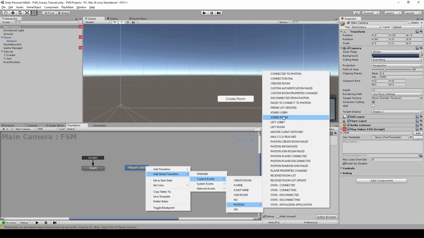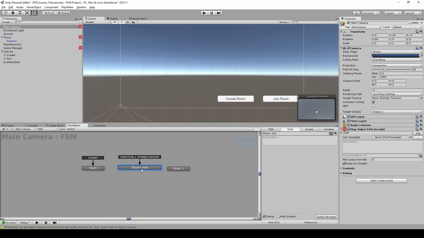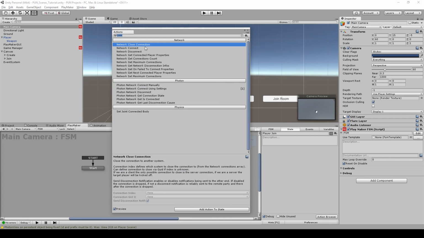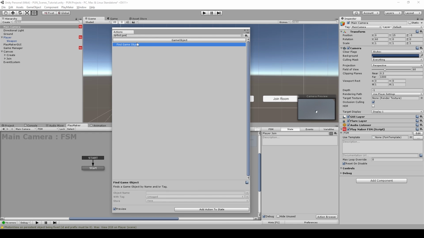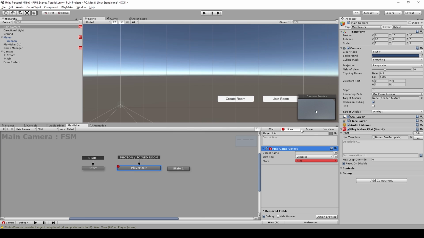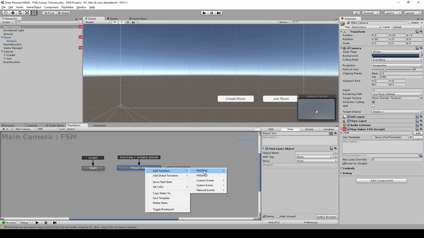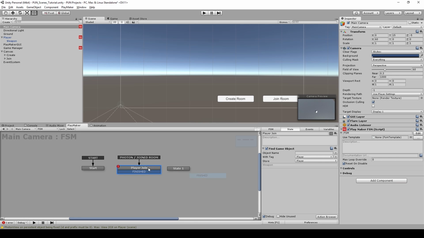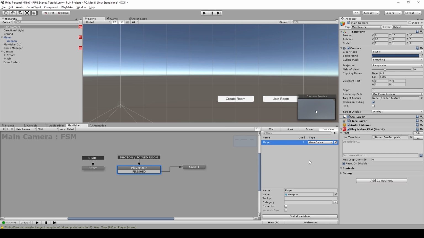joined room. So if the player joined the room, we are going to find game object. So basically, we are going to find game object with tag of player. We don't need to insert the name, and store this to our player. And we are going to add the transition finish and send this to the second. So we are getting the player with this variable. So I'm going to reset this value here.